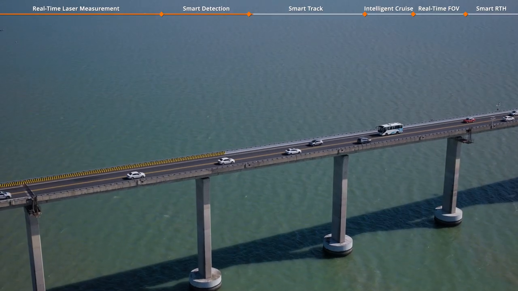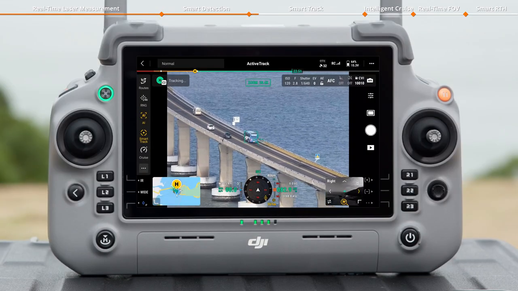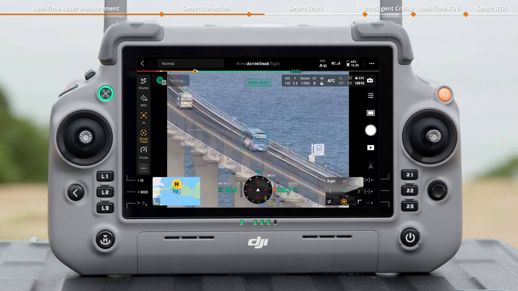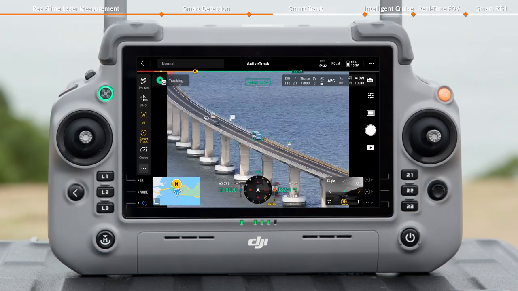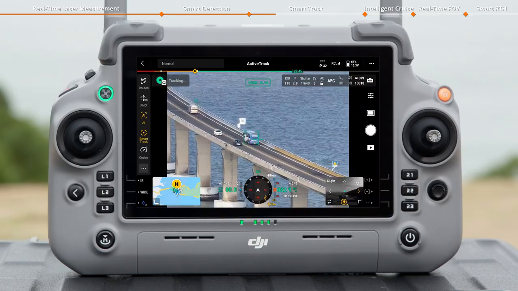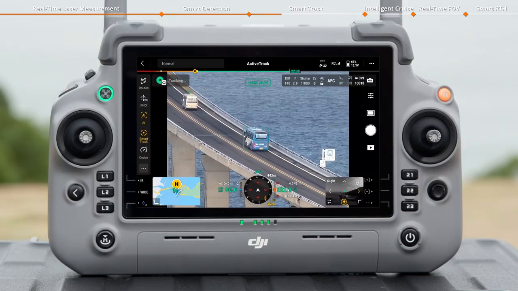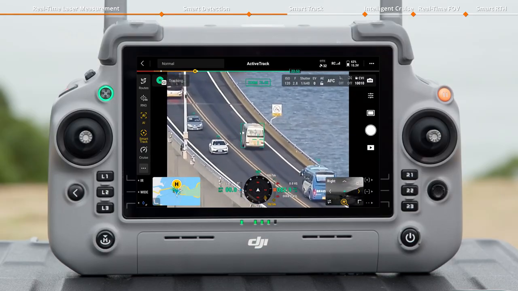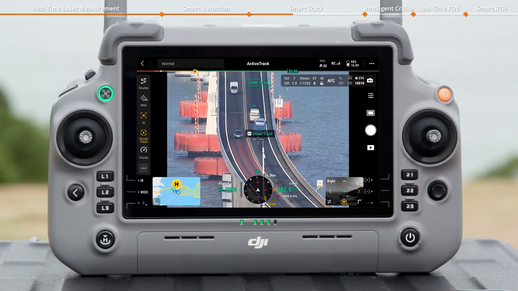For moving subjects like vehicles and boats, Smart Track allows for independent detection, positioning, and continuous tracking. Tap Smart Track to enter the tracking mode. Select a subject, align the camera's focal point with the subject, and press C1 to lock on. Or tap on a recognized subject in the camera view. Or draw a box around a subject in the camera view.